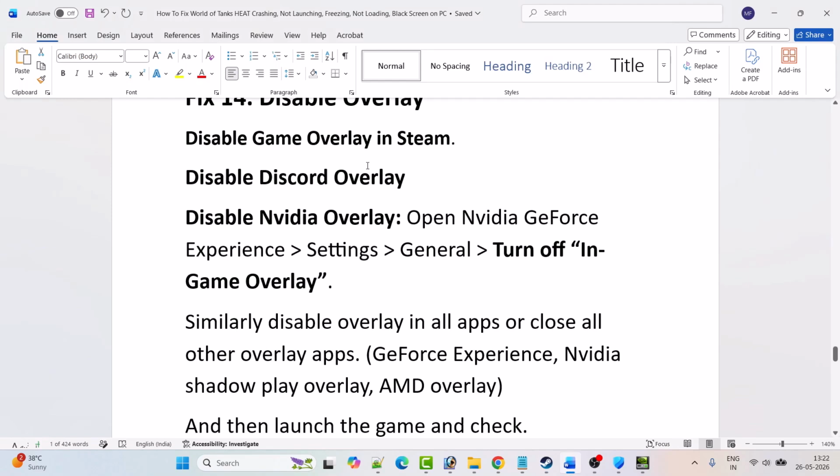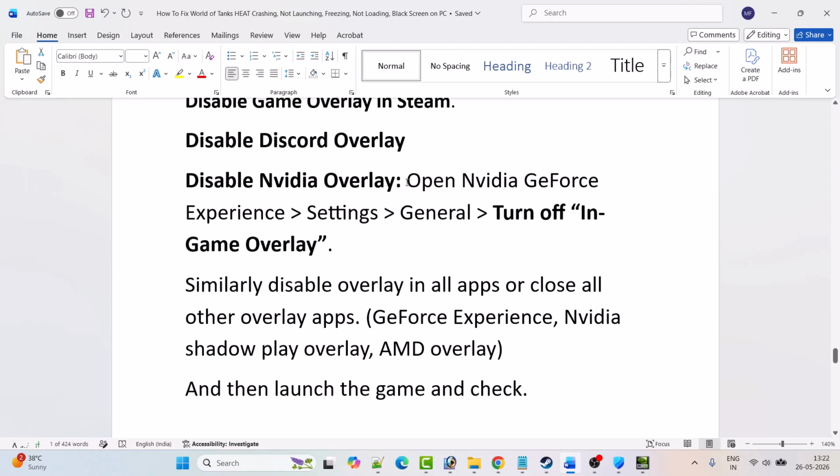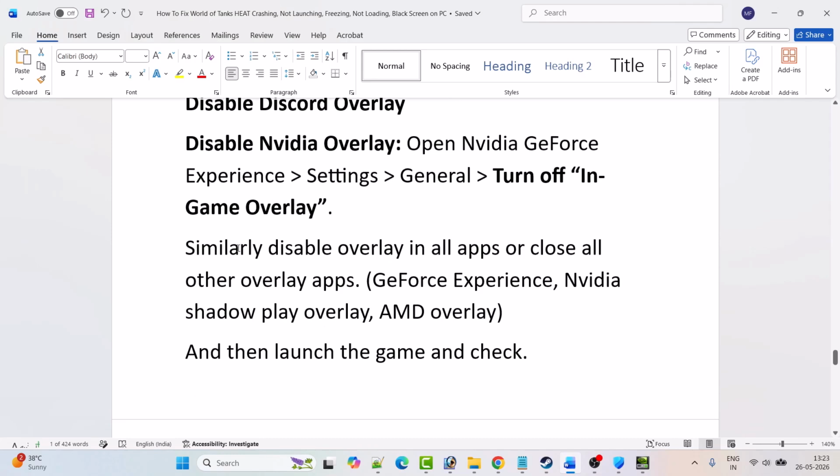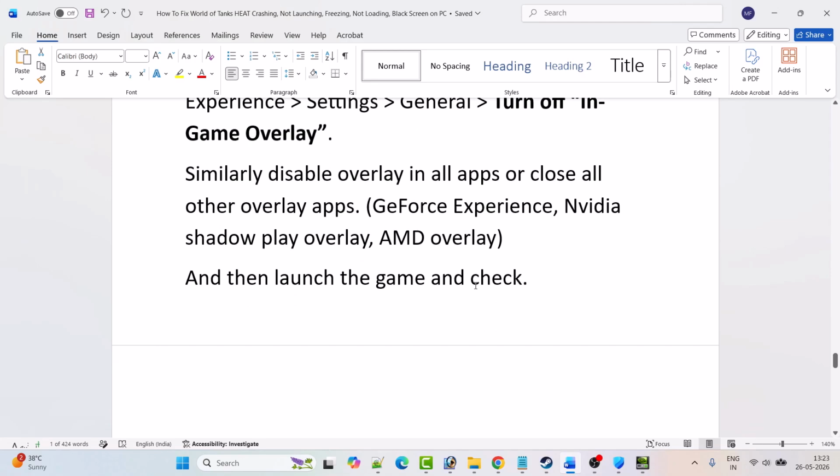Disable Discord overlay. If you have installed Discord on your PC, then simply disable Discord overlay. Disable NVIDIA overlay. Open NVIDIA GeForce Experience settings, general, turn off in-game overlay. Similarly, disable overlay in all apps or close all other overlay apps such as GeForce Experience, NVIDIA Shadow Play overlay, AMD overlay, and then launch the game and check.